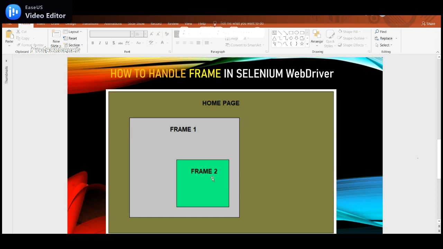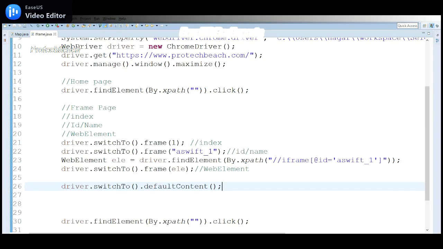After that we need to do driver.switchTo().frame(frame 2), the id we need to provide. Then you should do some operation. Then you should come back. If you want to come back, we can either switch to frame 1 and frame 2, or directly we can use this default content.